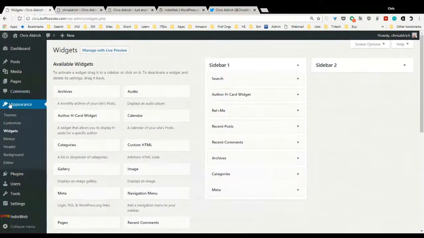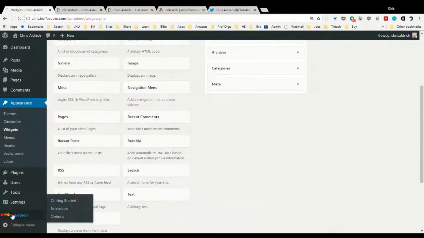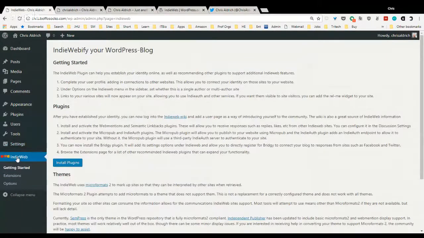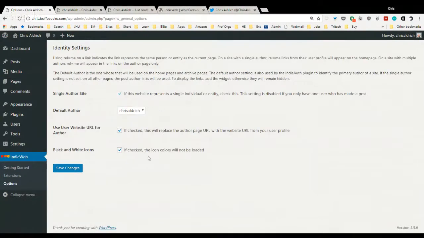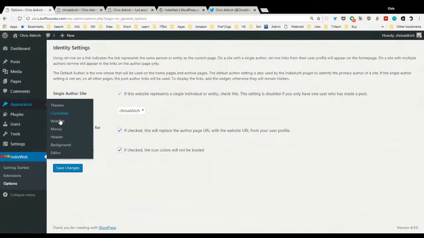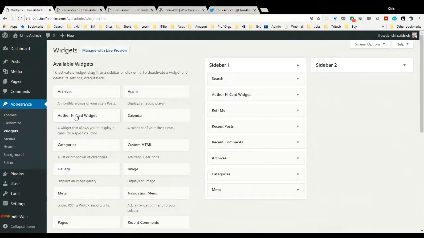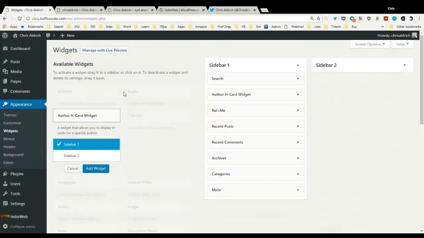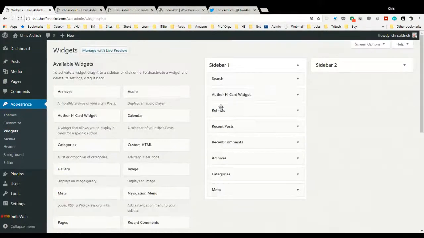And to do a quick recap, we have added the IndieWeb plugin, and we have gone through the options page to set a few options. Most of them were set by default, which is a nice thing always. And then as part of the IndieWeb plugin, we went to the Appearance tab and dragged and dropped the hcard widget and the rel=me author widget to appear in our sidebars.